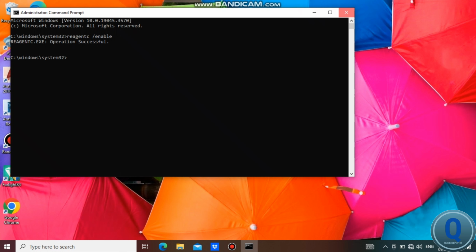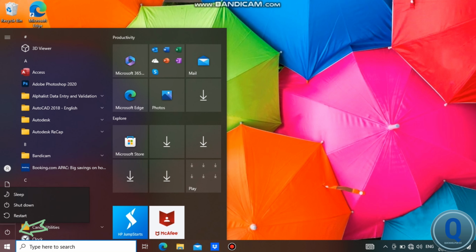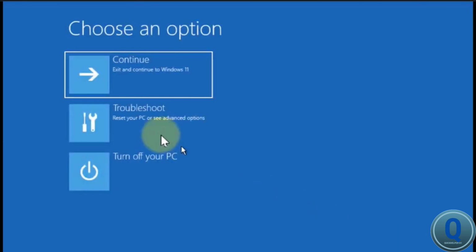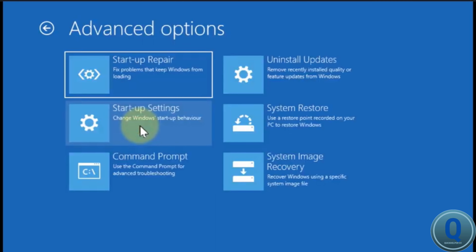Other ways to do that is to go to the Start menu, click on the power button, then press and hold the Shift key and select Restart. Go to Troubleshoot, then select Advanced Options and click Command Prompt.